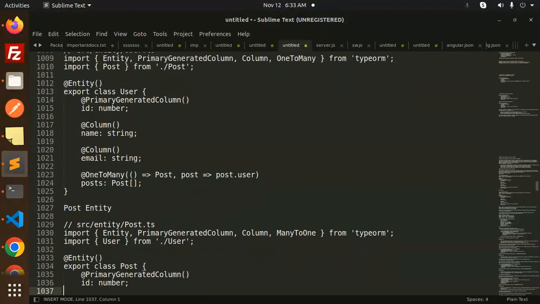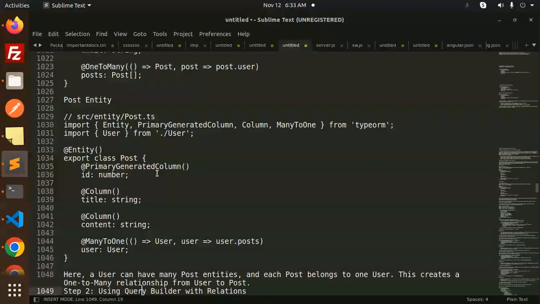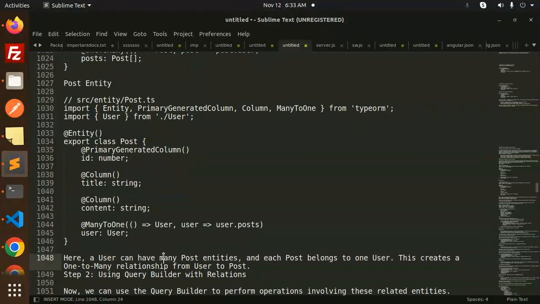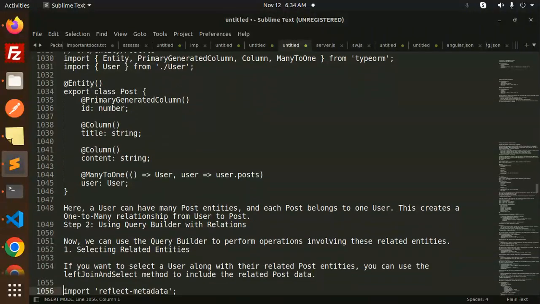Now we have a post entity. Here you can see that a user can have many post entities. Each post belongs to one user and this creates a one to many relationship from user to post. Step 2, using the query builder with relationships.